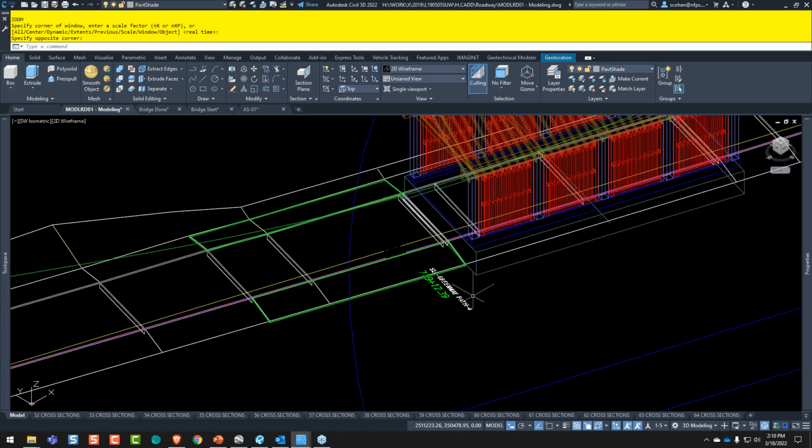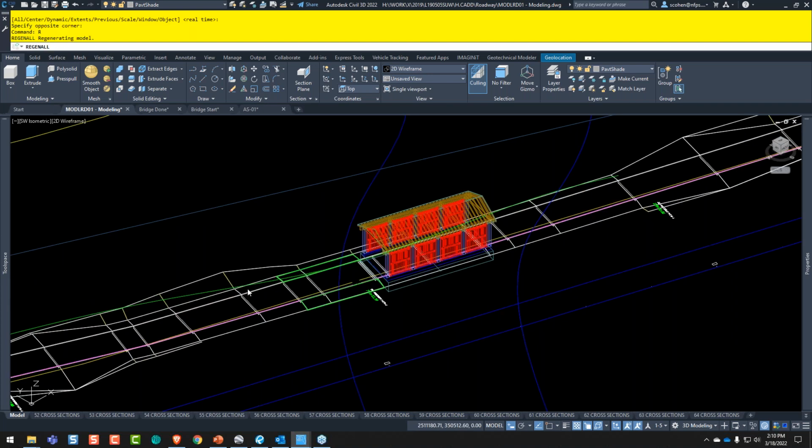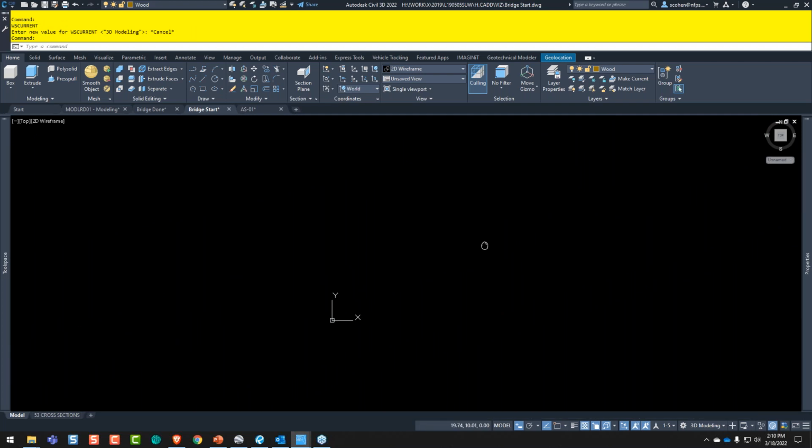So there's the bridge on the path, which is the corridor model right here. This is the actual corridor model. All right, so let's go ahead and just go to the start here. And again, I'm at 0, 0. You can tell by if I pan around, that stays right over there. Okay, so I'm going to begin drawing this.